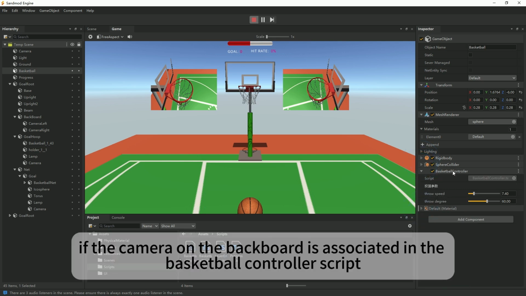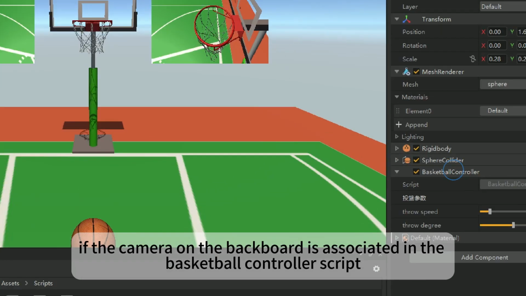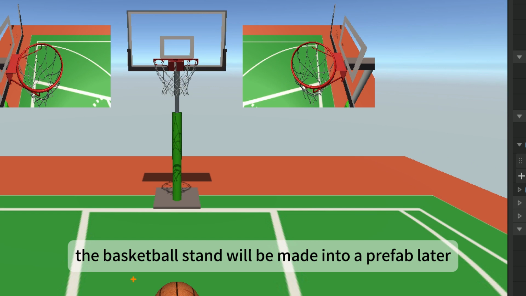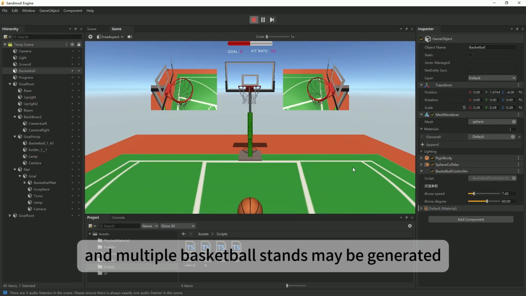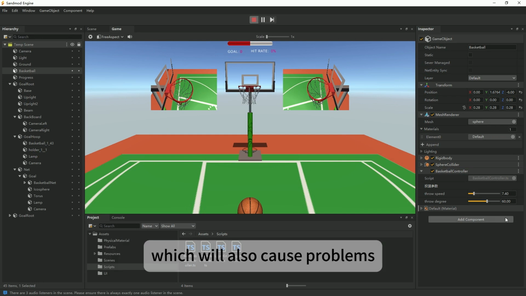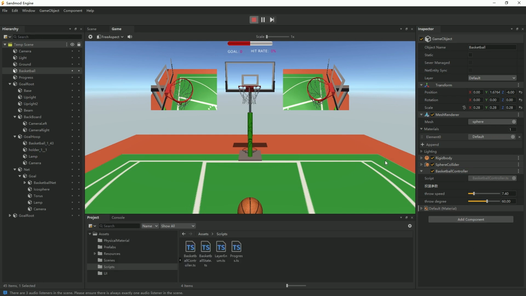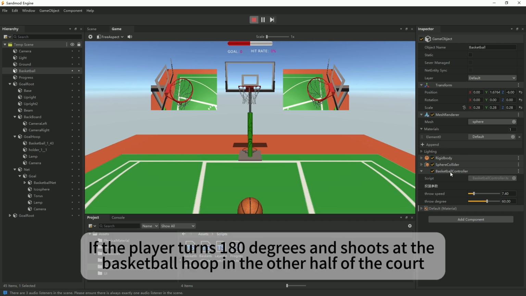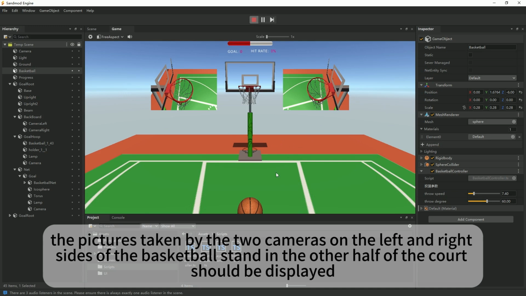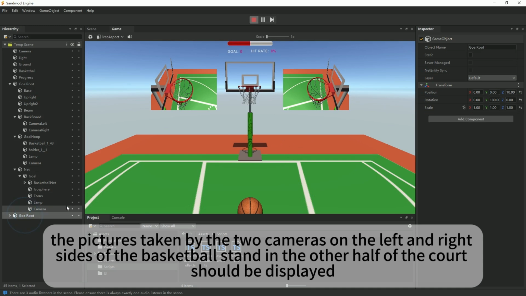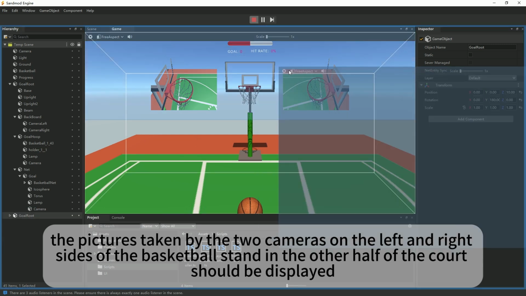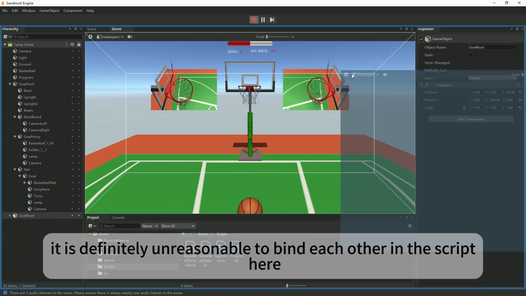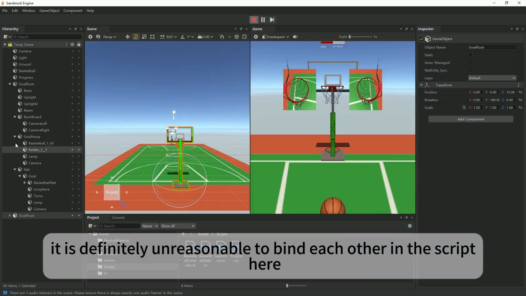Similarly, if the camera on the backboard is associated in the basketball controller script, the basketball stand will be made into a prefab later, and multiple basketball stands may be generated, which will also cause problems. And later we are also going to let the player walk and turn. If the player turns 180 degrees and shoots at the basketball hoop in the other half of the court, the pictures taken by the two cameras on the left and right sides of the basketball stand in the other half of the court should be displayed. Therefore, it is definitely unreasonable to bind each other in the script here.